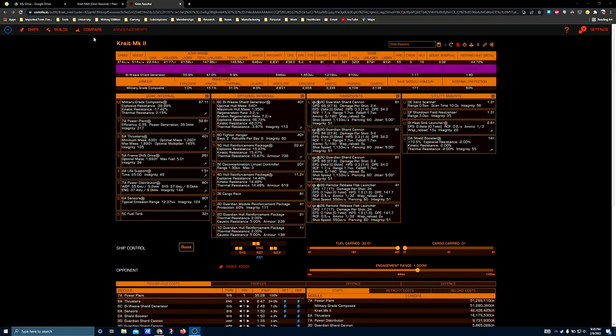Hey there, Commanders. It's been a while since I've talked about AX ships, so I figured tonight I would go over my Krait Mark II build.